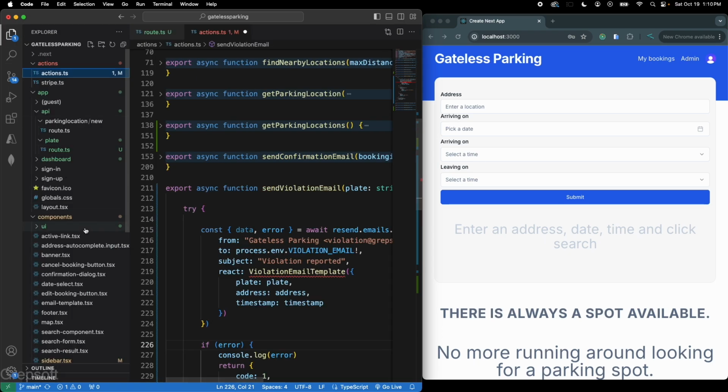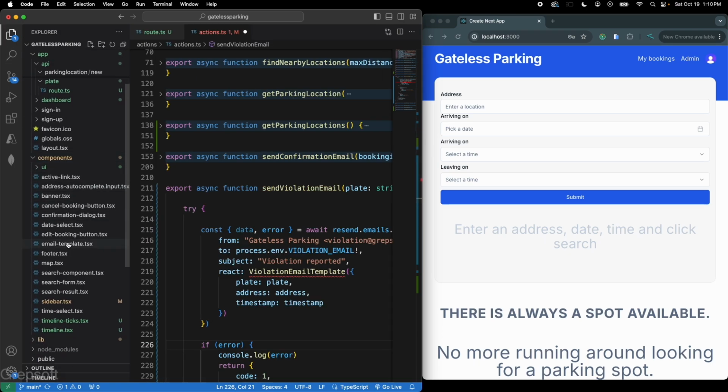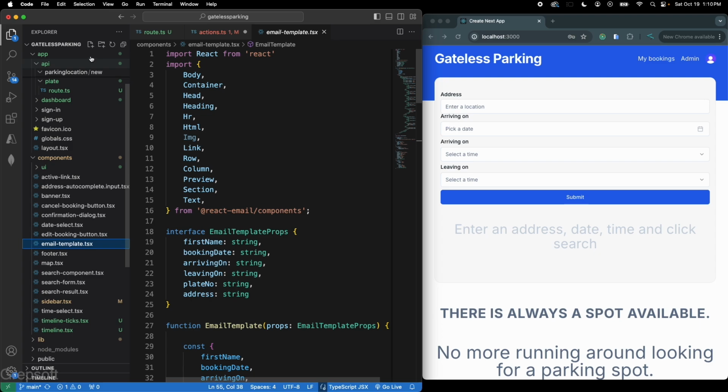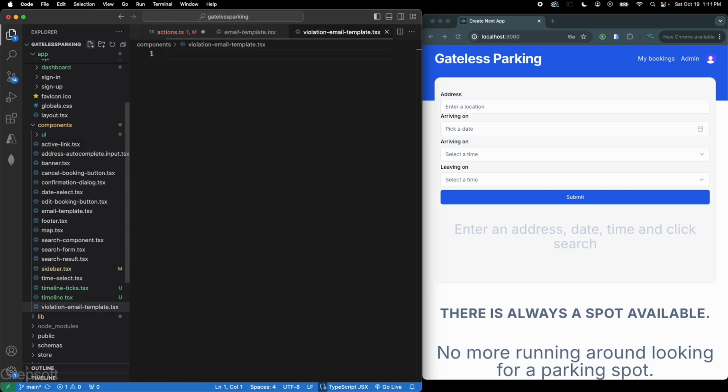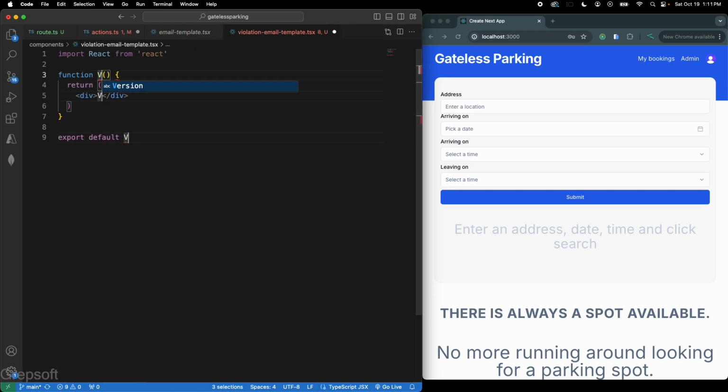So what I will do is go to components. If you remember, we created this email template. Now we're going to create the same one for a violation email template. Okay, so I will come here and create a new file, and we're going to call it violation-email-template.tsx. Let's close this. Violation email template, like that. Okay, I'm going to save it.